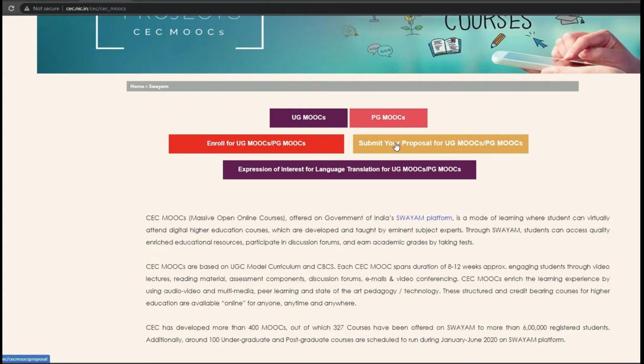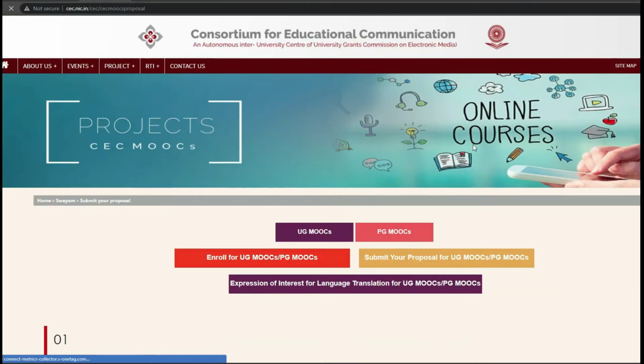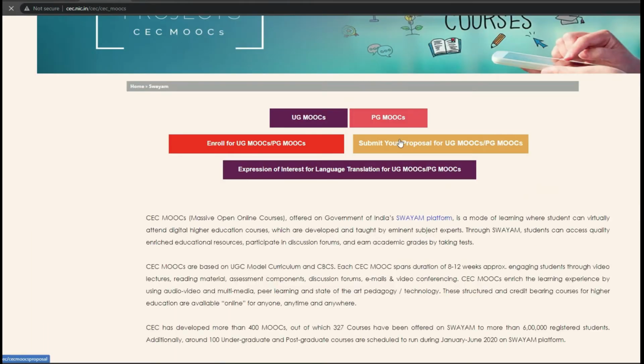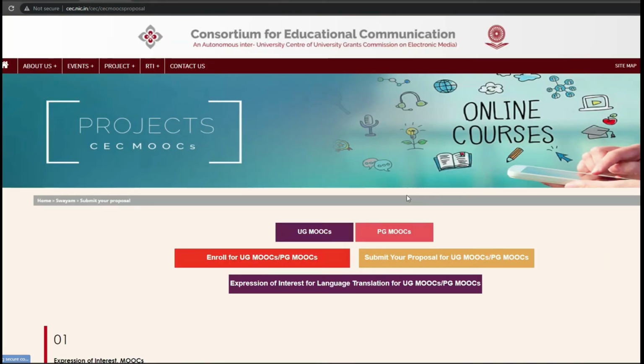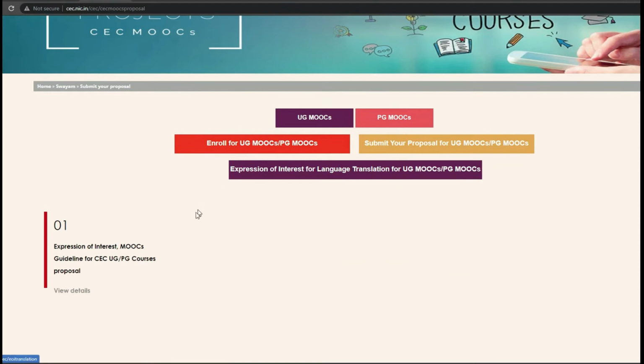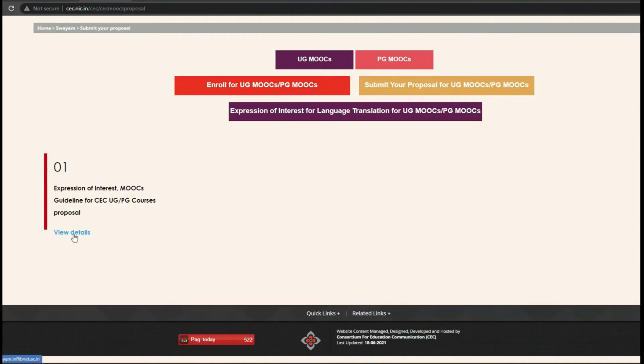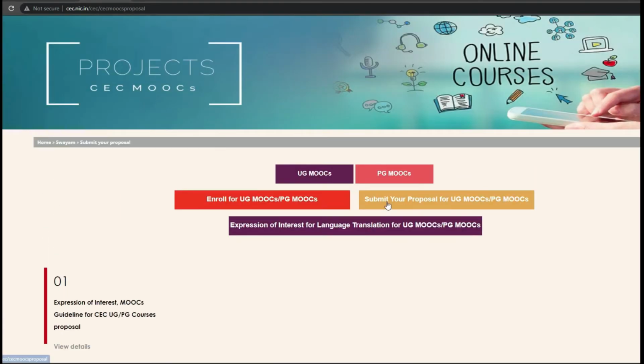So just click on it for submission. When you click for your proposal for UG and PG MOOC, sometimes it will not open up. Most of the time it will not open up. In the same way, when I click it, it appears almost on the same page. In that case, when you click it a second time, go down to view details. I repeat, if this button is not working, don't worry, just keep on clicking it.